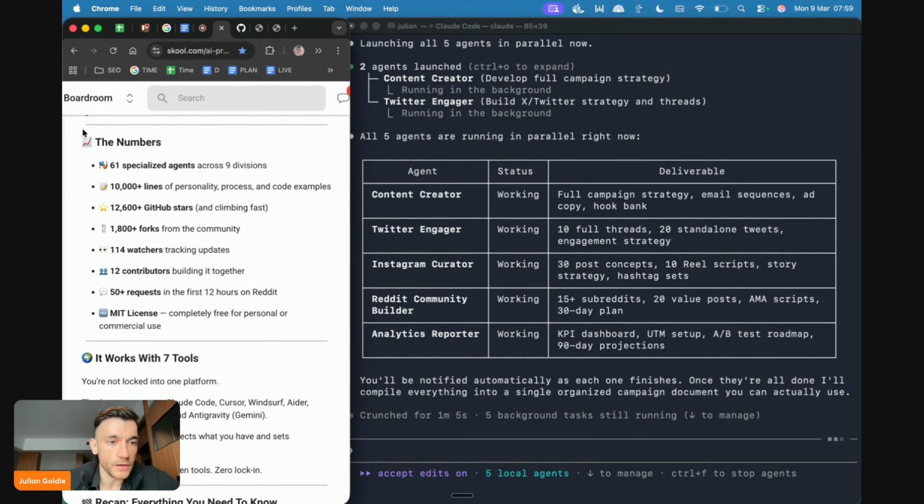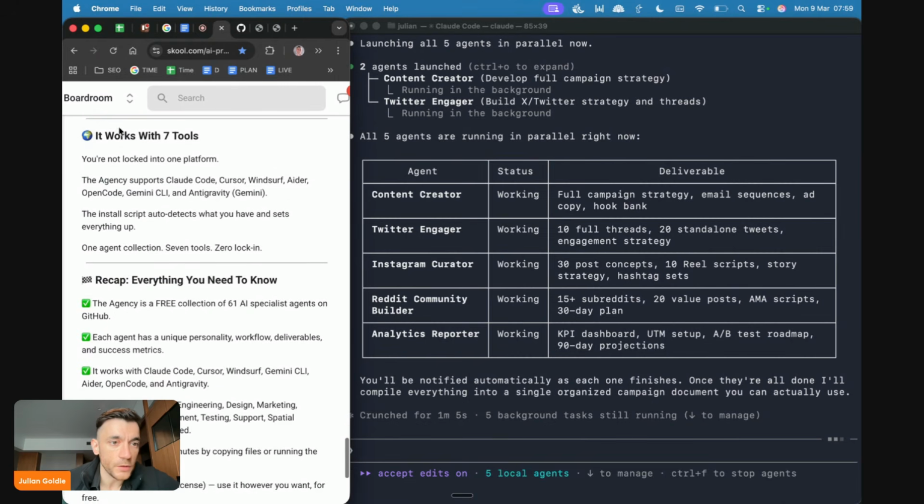And if we just look at the numbers here, you can see how it works. And it works with 7 tools, right? So it supports Claude Code, Cursor, Windsurf, Ada, OpenCode, and Anti-Gravity. I did try setting this up inside OpenClaw as well, but with OpenClaw, it seemed to struggle. And it actually came back to me and said, like, it's not designed for this, right? So don't use it inside OpenClaw.